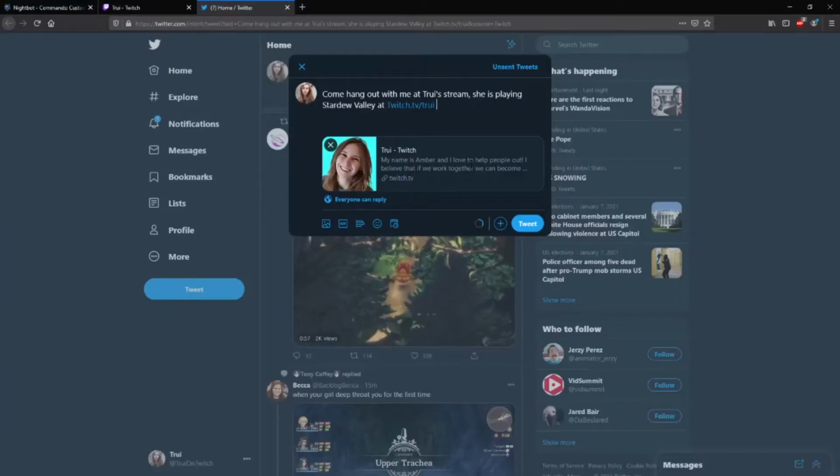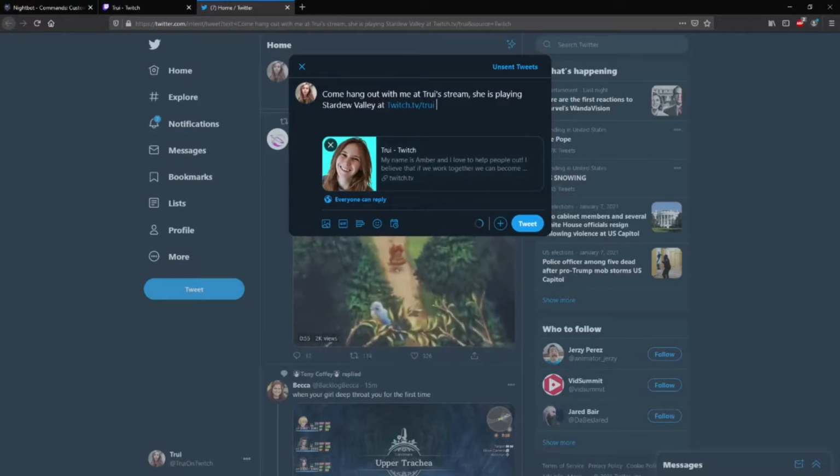So what I mean by this is if people do a command like !tweet, this link will pop up, and with this link there will be a tweet generated for them already, and they can just tweet it out. So you can make a tweet like, come hang out with me at Tree stream at twitch.tv/Tree, and then they can tweet that automatically with just one click. So how do we do this?